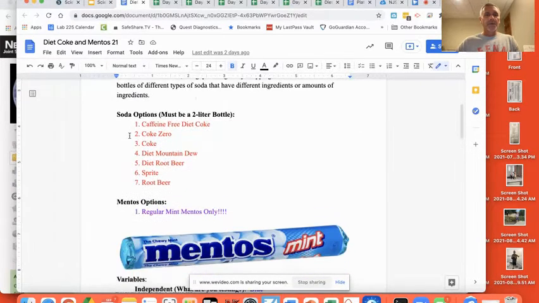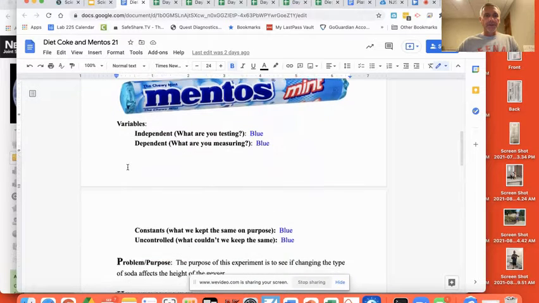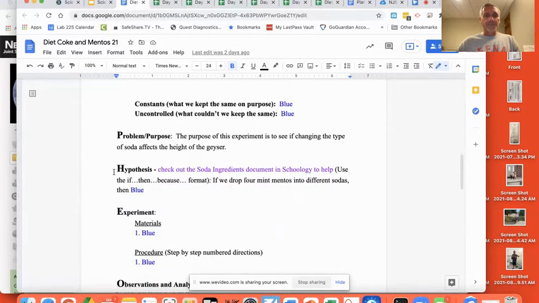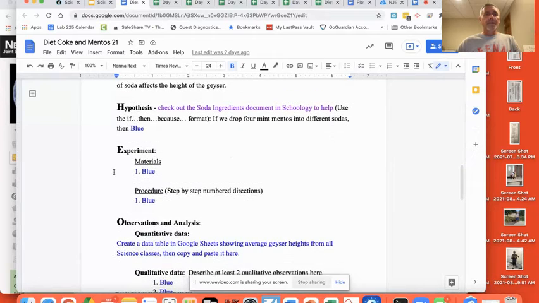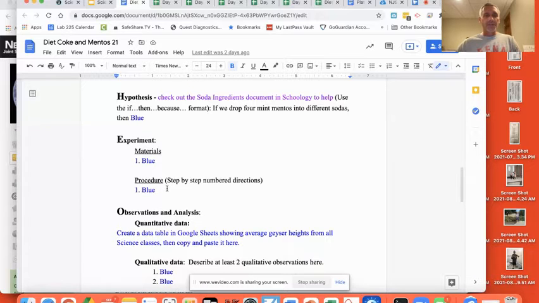By this point, we should have our variables filled in. Our hypothesis should have been done before we went outside. So what we're going to do today is the experiment section first. And pretty simple, underneath materials, you're just simply going to list the materials that we used to complete this lab. Underneath the procedure, you are going to write step-by-step numbered directions on how to complete the lab. Think of it this way: if someone else could read your procedure, they would be able to complete the lab successfully without any problems.